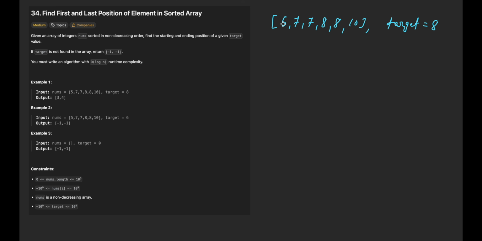We would have simply iterated over the array. Something like we got to 5, we got to 7, we got to another 7, then we found the target. So we can have a result array where we would be iterating over the array and storing the indices of the target if found and appending it to res.